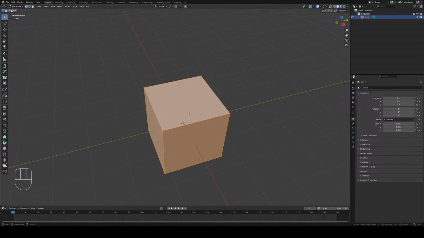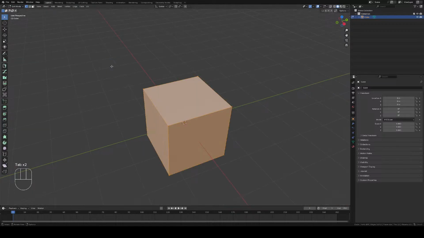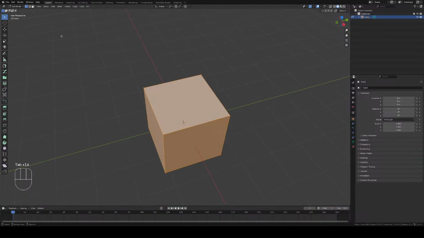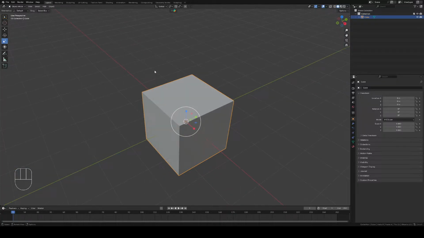Understand it like this, it will access the last used mode. If you press tab, it will toggle between the last two used modes. That's what I wanted to clarify here. So right now, if you keep pressing tab, it will toggle between these two modes, sculpt and edit. But if you are in object mode, it will toggle between object mode and edit mode.